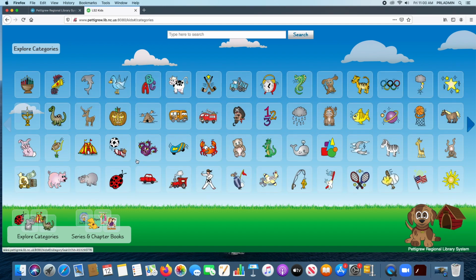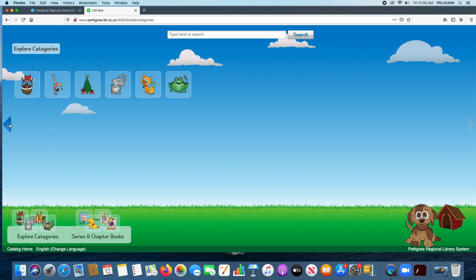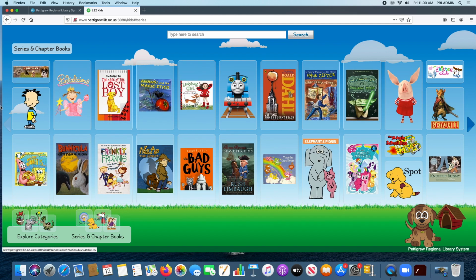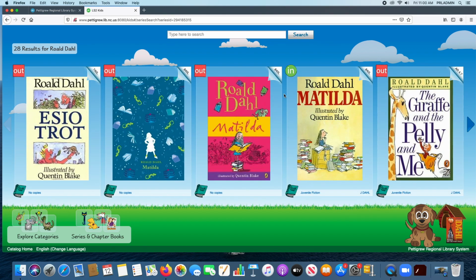We're going to go back to our categories. So we get all this here, and it goes on to the next page, and it changes from day to day. Another thing we have is series and chapter books. Here, you just click on what seems new and relevant to you. So we'll click on Roald Dahl, because we like Roald Dahl.